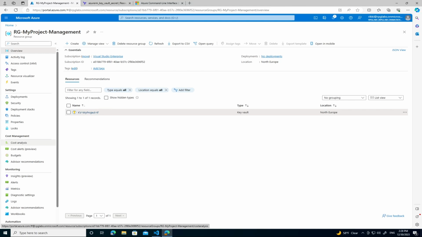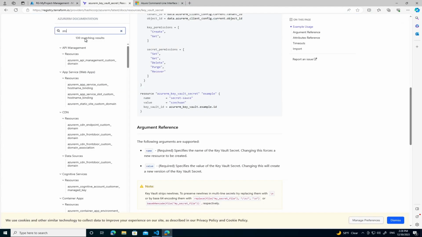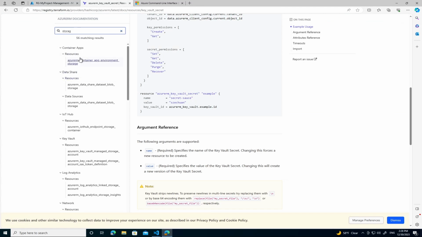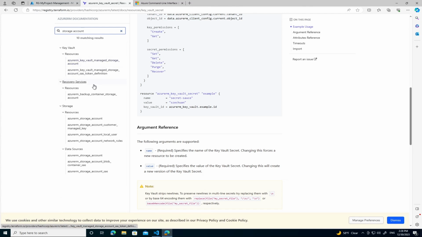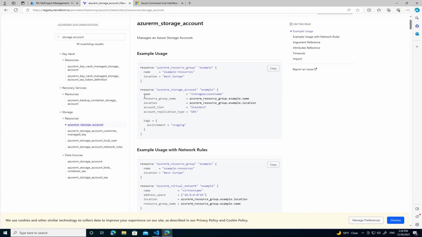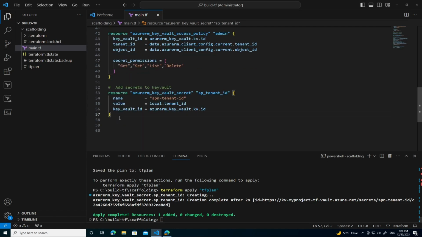Okay, so next up, let's create the storage account. So let's head over to our documentation, storage account. Right, so resource storage account. There we go. So it's quite a straightforward one again. Let's grab that block, put it into our code, annotate it obviously. Create remote state storage account.